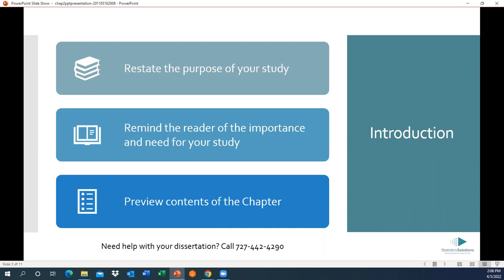So restate the purpose of your study. Remind the reader of the importance or the need for your study or the research problem. And if you want, you can preview contents of the chapter or sections of the chapter that you're going to cover. And that doesn't take too long, maybe less than a page, a couple of paragraphs, a solid paragraph. Again, the idea is just to reorient the reader to your study and what you're doing and where you're going. Okay.